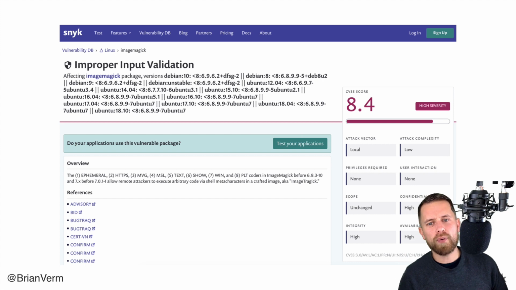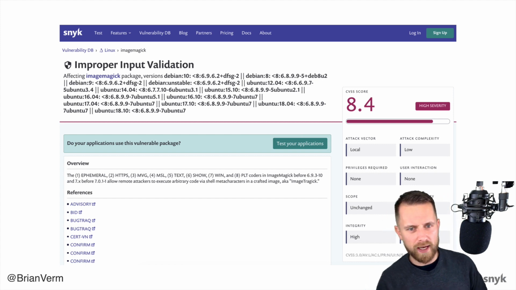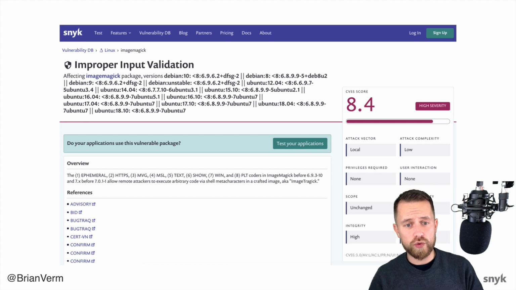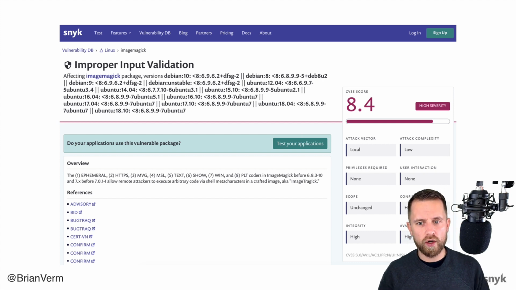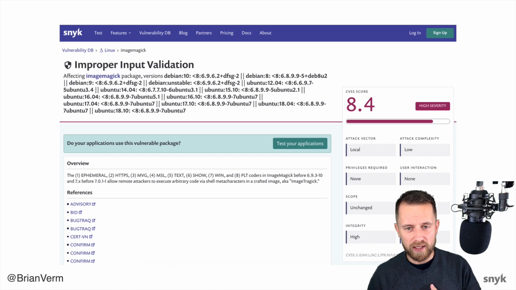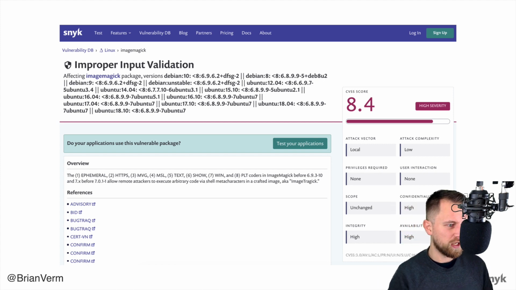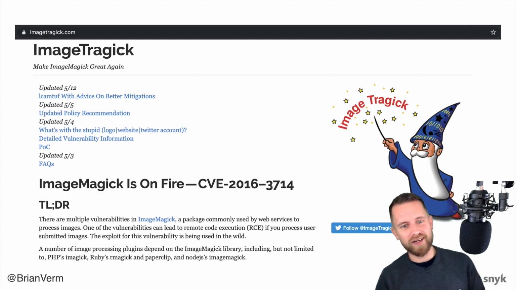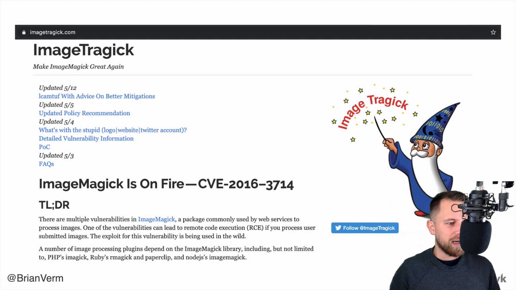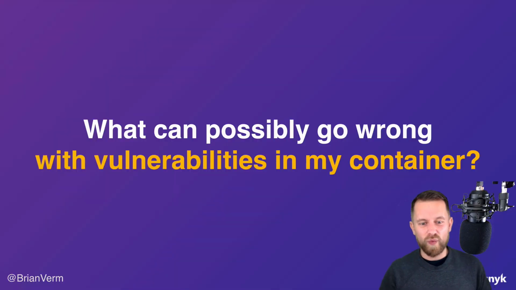It's an improper input validation on ImageMagick. And ImageMagick is a binary that is served to you on basically all Linux distributions, on Debian, on Ubuntu. And for a specific version of ImageMagick, there was a problem in it, improper input validation, also known as ImageTragick, which, well, is kind of fun, in my opinion. However, without explaining this, let me just show you what can go wrong with the vulnerabilities in my container.